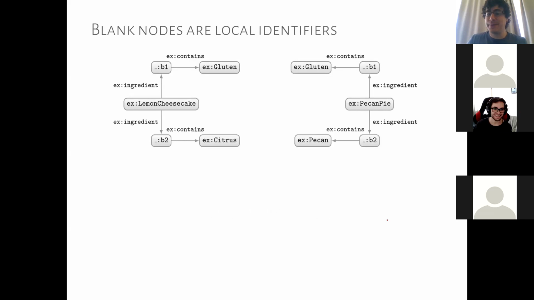They can cause problems. So here we have some RDF graph that represents recipes with their ingredients. And actually, in this case, we don't even know what the ingredient is. We just know that it contains some ingredient that has citrus, okay? And it has some ingredient that contains gluten. This could be useful for allergy information, for example. And pecan pie has some ingredient that contains gluten, and pecan pie has some ingredient that contains pecan.